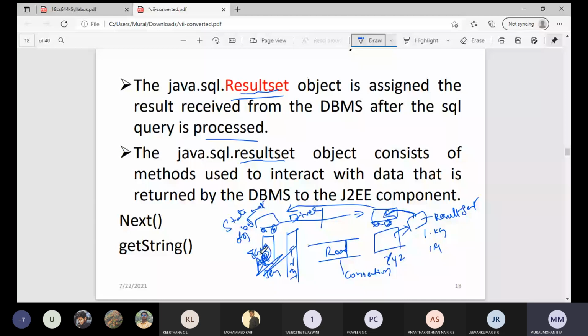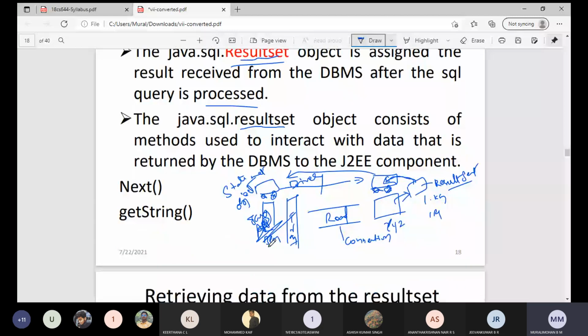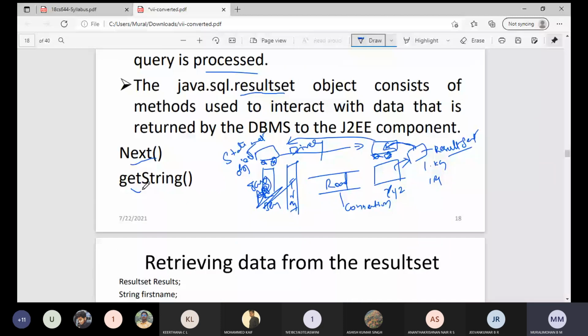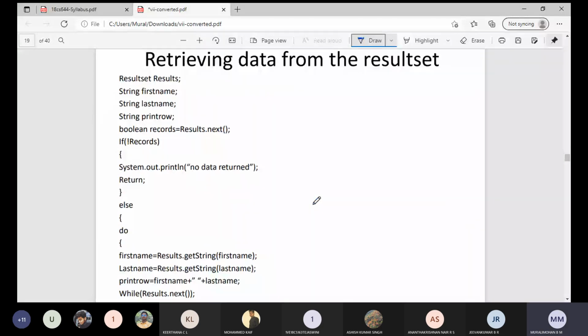This result set has a set of methods which are used to interact with the data written by the DBMS to the Java application. What are those methods? One is the next method, and the other is the getString method. These two methods are inside the ResultSet object. Now we will see one example of how to retrieve the data from the result set. You just observe here.